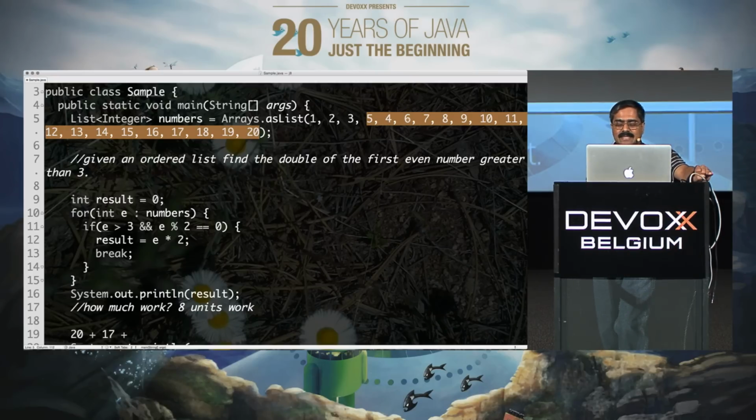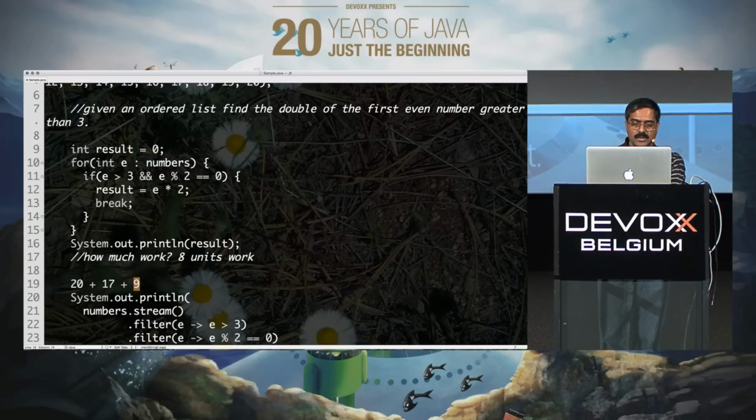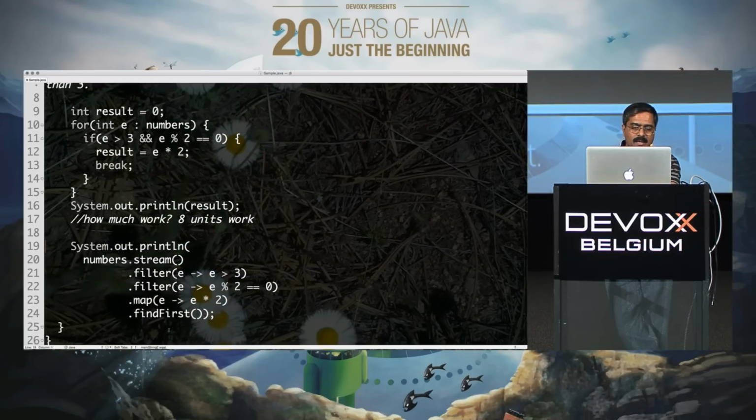So that's going to be 4 and 6. Then comes 8 and 10. Then 12 and 14. Then comes 16 and 18, and then 20. That's 9 values. So we examine and get 9 values out of it. So we are doubling the 9 values, plus finally we get 1 value out of it. So how much is that? That's a good boatload of code. So we can say 20, 37, and 46 computations. So rather than spending 8 units of work, you would end up spending 46 units.